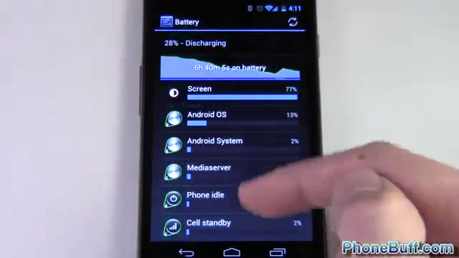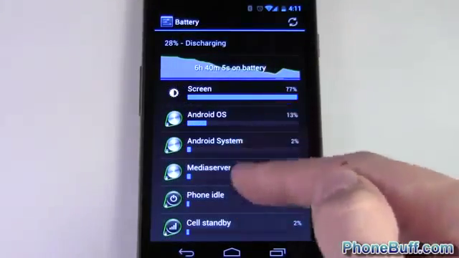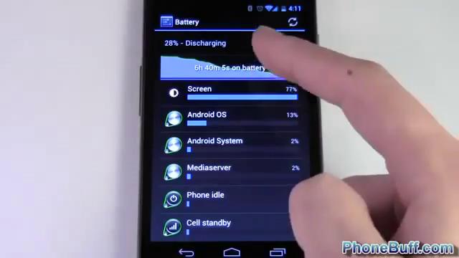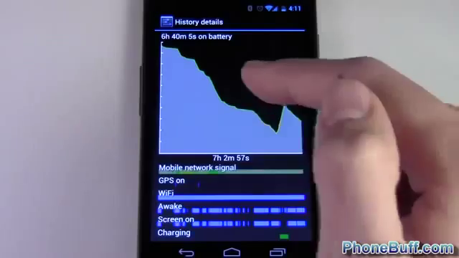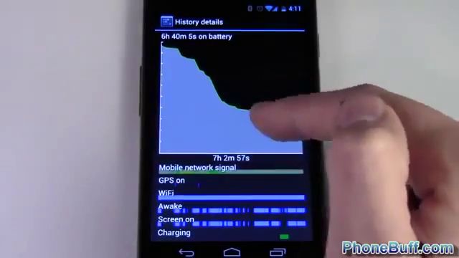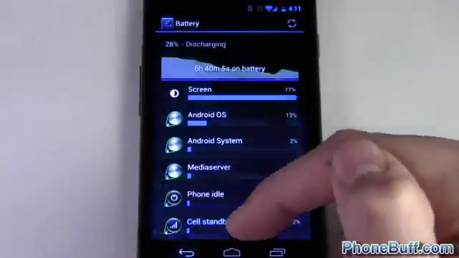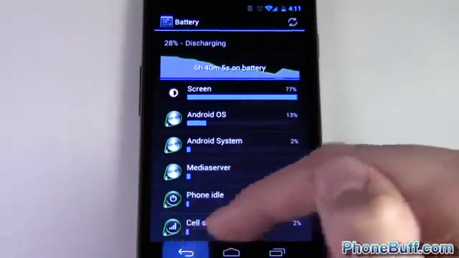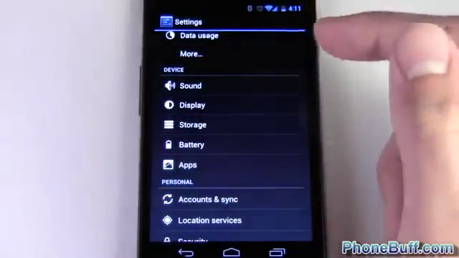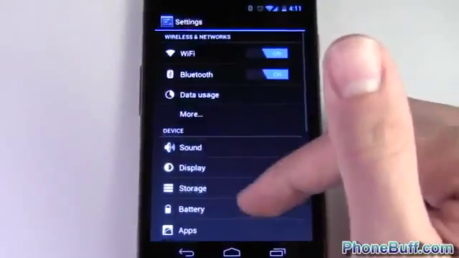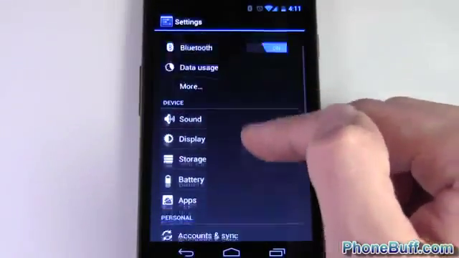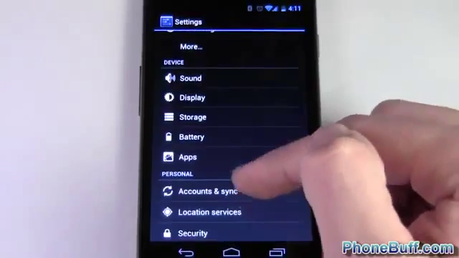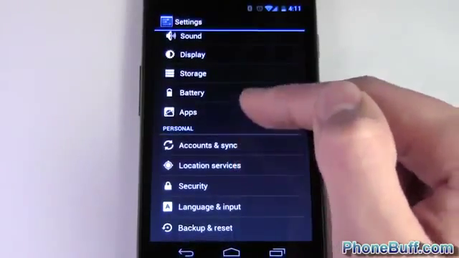Alright, let's go to battery. It gives you a rundown of what's using your battery. It gives you a little bit of a chart. You see the percentage right over here, so I have 28%. And I could actually click on it and I get more detailed data. So pretty much the gist I'm getting from the settings in Ice Cream Sandwich is you just have a lot more control over what's going on. You can see your data, you can see your storage space, you can see your battery.